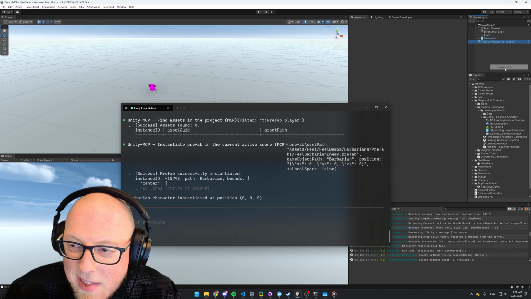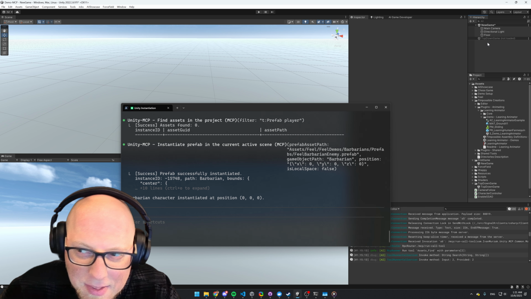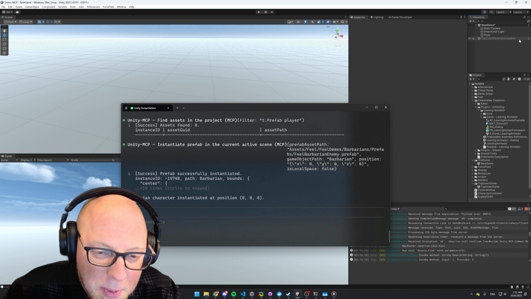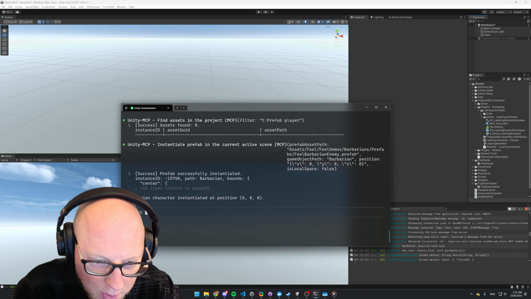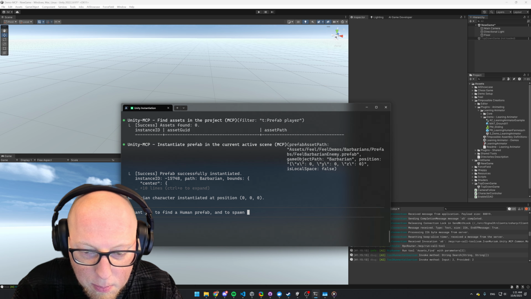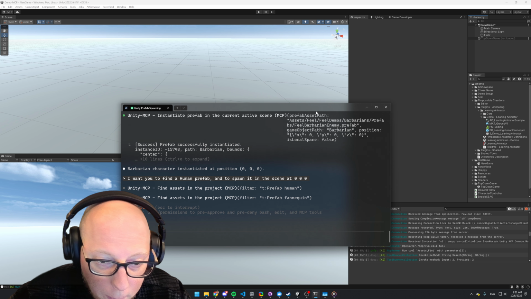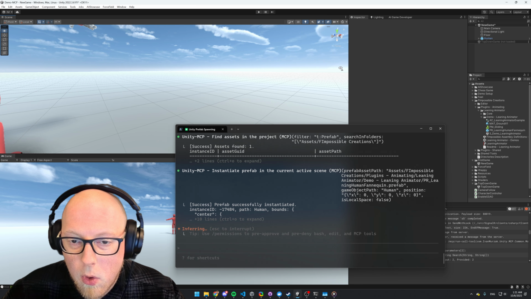So let's make the AI's life a bit more tricky. Let's simulate the complex scenario. Let's still imagine I have no idea what the name of the prefab is. I just remember it had the keyword human. All right. So let's say I want you to find a human prefab and to spawn it in the scene at 0, 0, 0. So it should find it right now, and then it should spawn it, of course. Let's wait a bit. It should not take long.